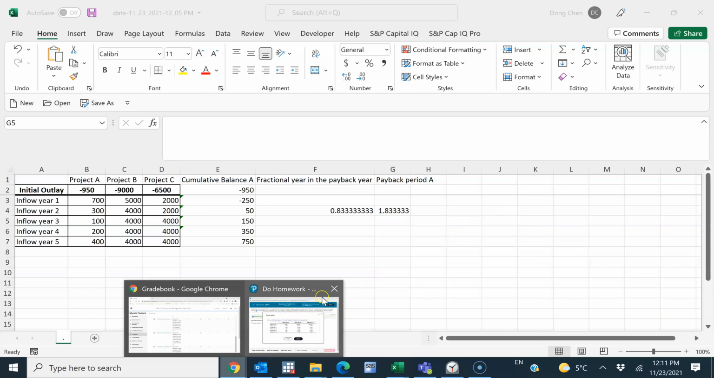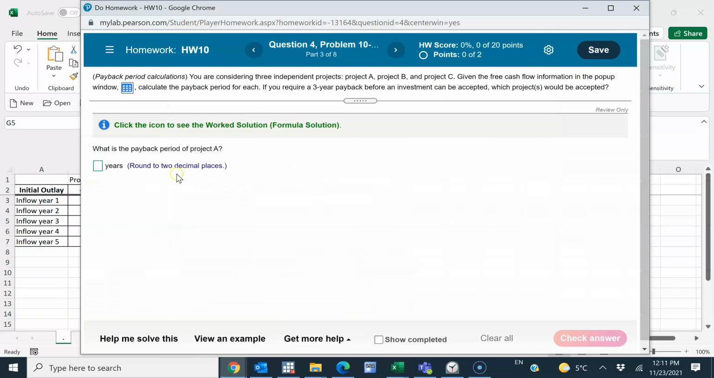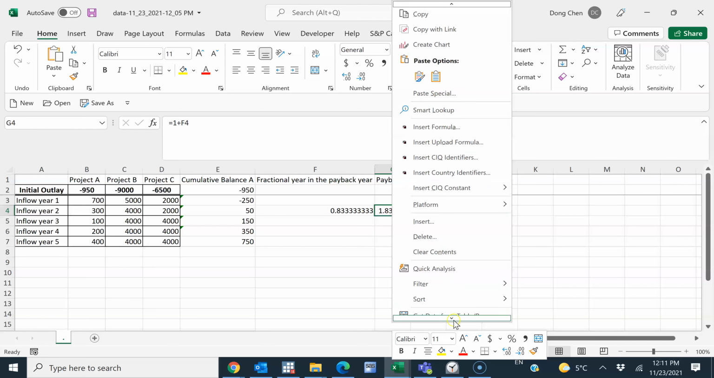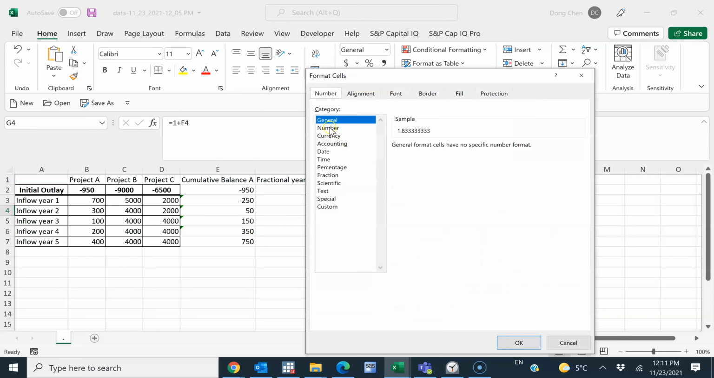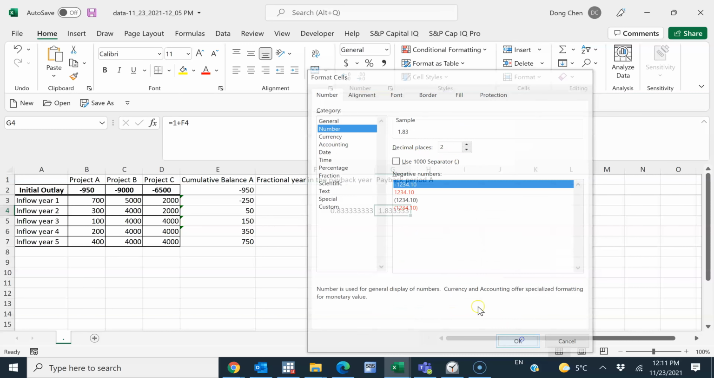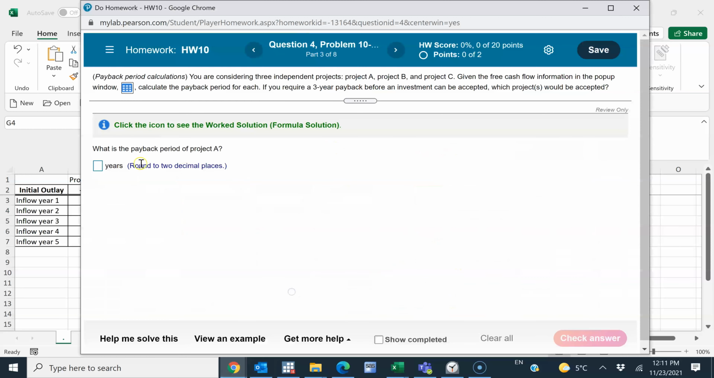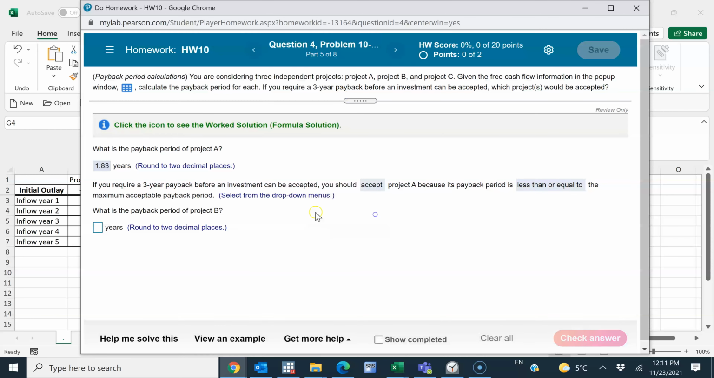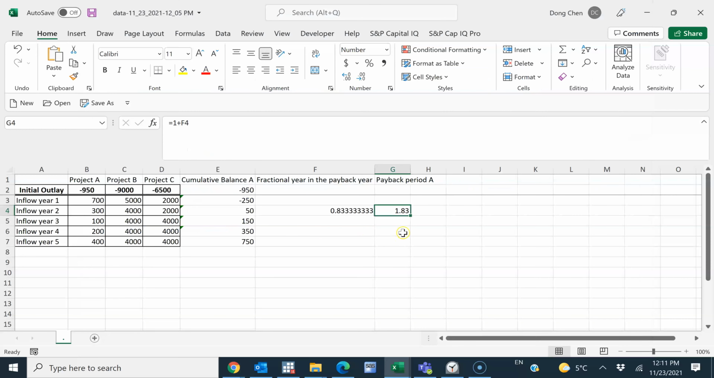And then just go back and check my rounding requirement. This is round to 2 decimal places. So I can just format the cell and choose keep the number at 2 decimal places. So that's what I want, 1.83. And now check my answer. We're done. Now, since this is less than the 3-year cutoff payback period, we should accept project A. All right, this is less than or equal to. So check my answer.